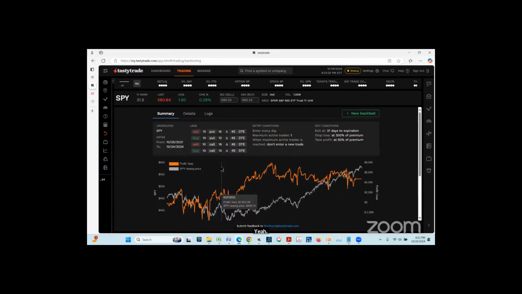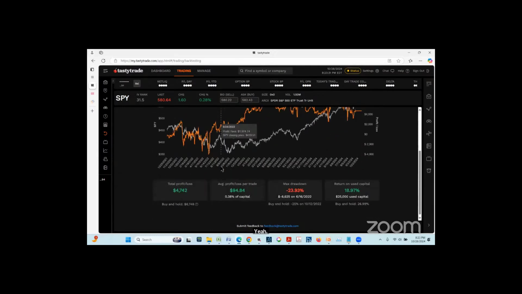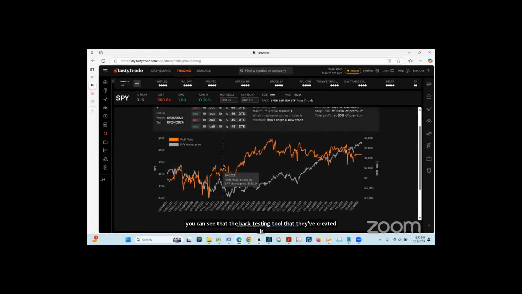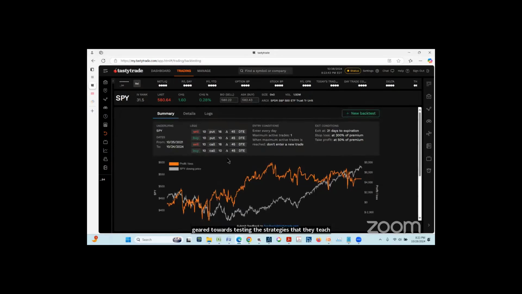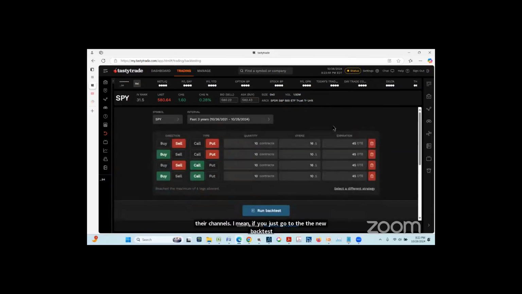But I think there's a couple of things around this. One is, tastytrade has the tendency, obviously, to teach a couple of strategies, and you can see that the backtesting tool they've created is basically geared towards testing the strategies they teach on their channels. If you just go to the new backtest page, essentially you only have a take profit or stop loss percentage based on the premium collected. That suggests you essentially have a credit strategy or a debit strategy where again you set a percentage of whatever you paid.